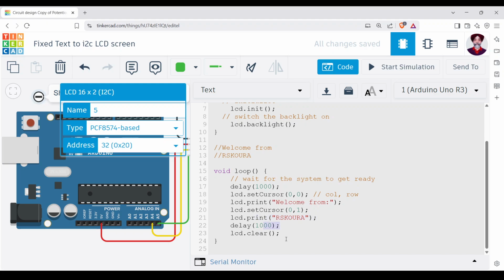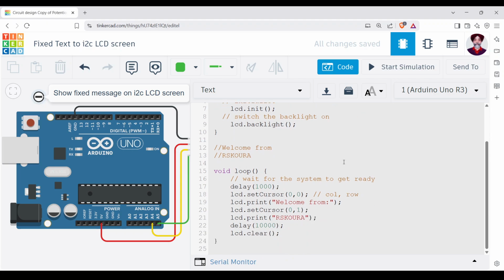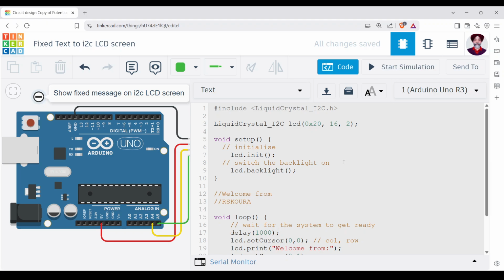After a delay of 1 second, I have cleared it. So that means it will clear the screen. And after 1 second, it displays the screen again. Okay, that is all for today. I think we have learned a little bit about the LCD. In the next video, we are going to learn a little about more functions that could be used with LCD, the I2C.